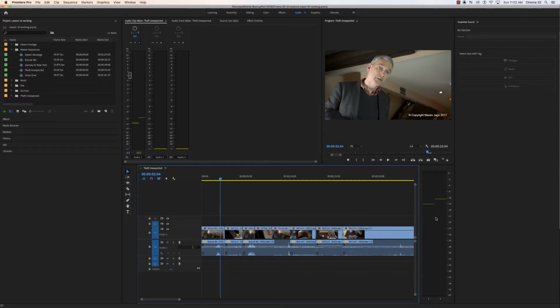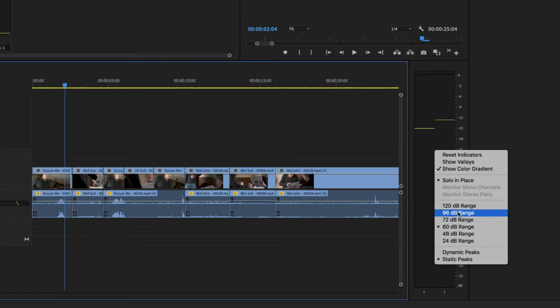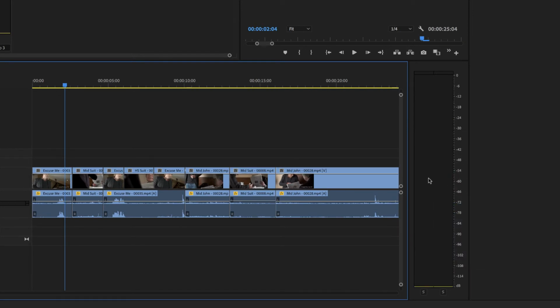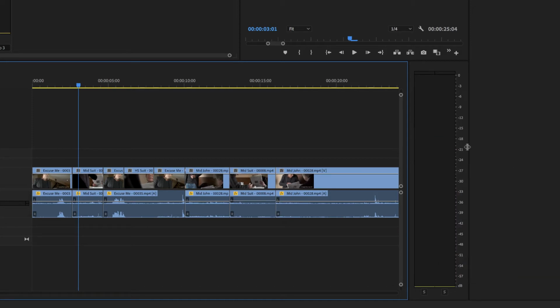And we can configure these meters. If you just right click, you can give it a range. Let's say we want to look at a higher range of decibels. We can right click. I think the default is 60 decibel range, so we're looking at 60 total decibels.